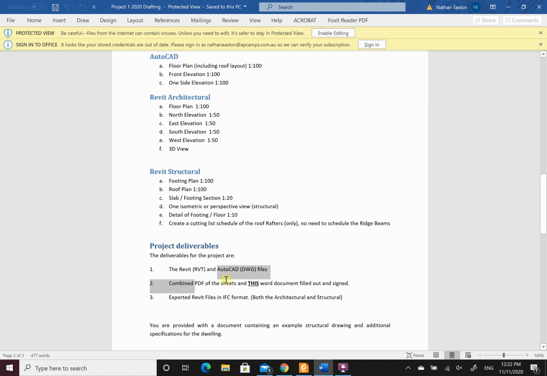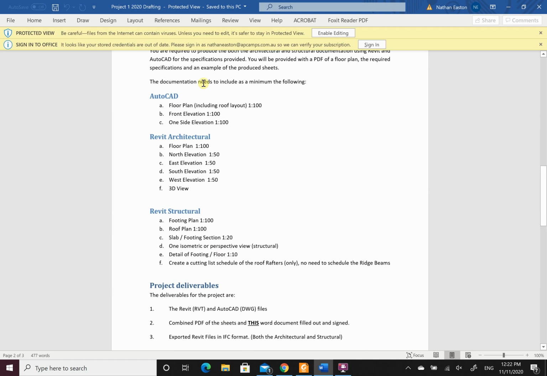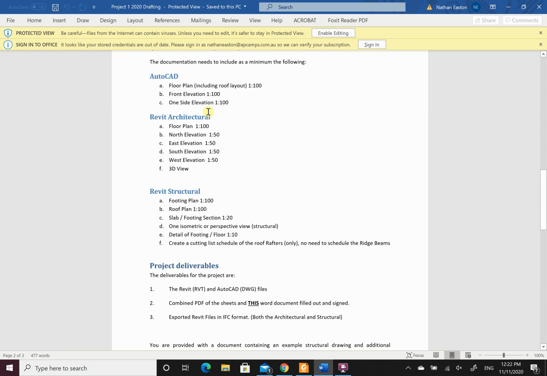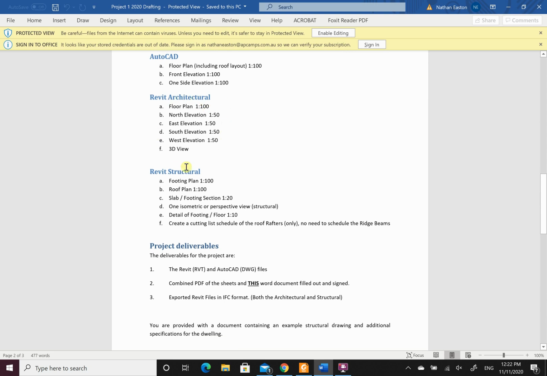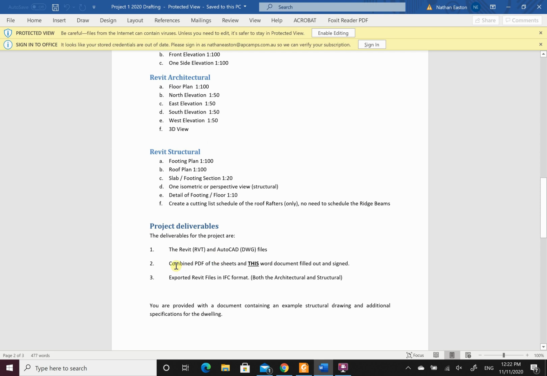A combined PDF of the sheets. You should have a sheet or probably 2 sheets for your CAD. So one with the floor plan, one with the elevations. You have a sheet for your architectural drawings. You're going to have another one for your structural drawings. Combine them all into one PDF and submit it.